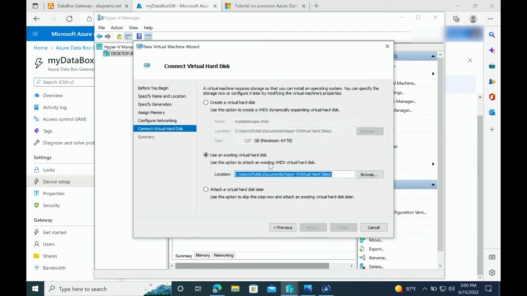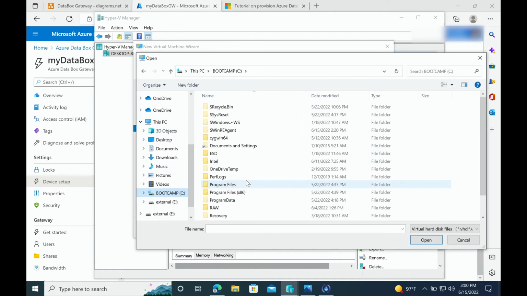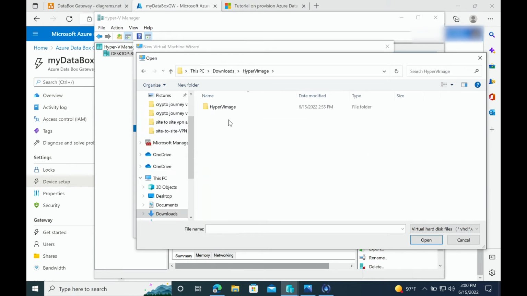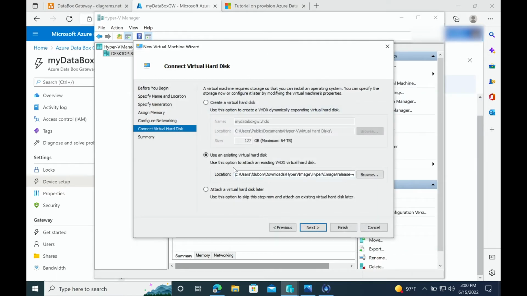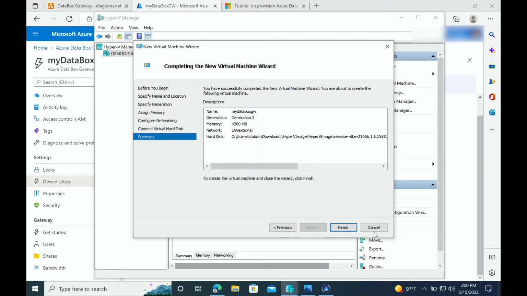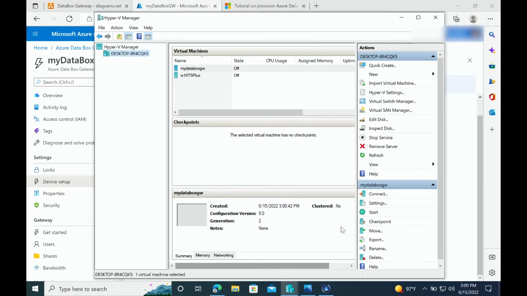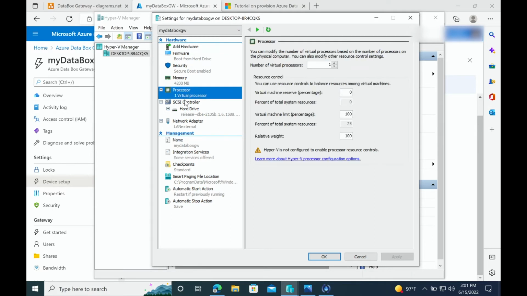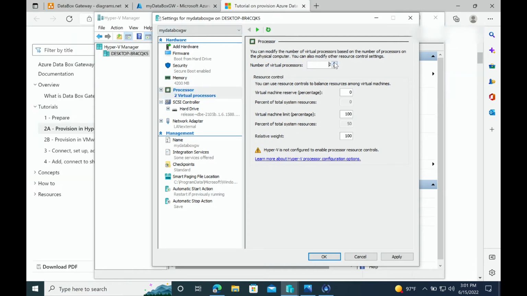That's where it's going to connect, just connecting to my local NIC. So I can use an existing virtual disk, and I'm going to browse to the file that I downloaded. This one, connect to the virtual disk. This is the disk that I just downloaded. Click next and finish. The next thing we're going to do is go into settings on this VM that we just created. And the first thing we're going to do is make sure of the processors, because automatically it gives it one processor. But if you remember, the requirement is 4 processors. So we need to up this number to 4. So now we have 4 processors.